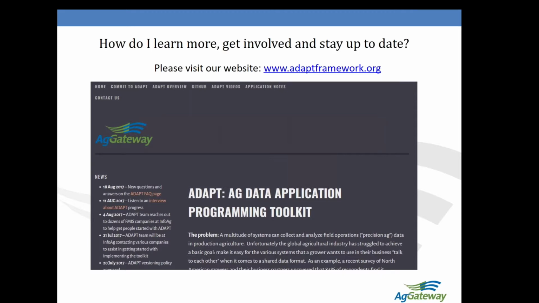Really, you have to understand your goal in using ADAPT. What are your intentions by implementing ADAPT? It's likely that you're interested in either leveraging ADAPT to use the plugins to interpret the various data types that are supported by the plugins, or you're interested in communicating with various FMIS companies by using ADAPT.